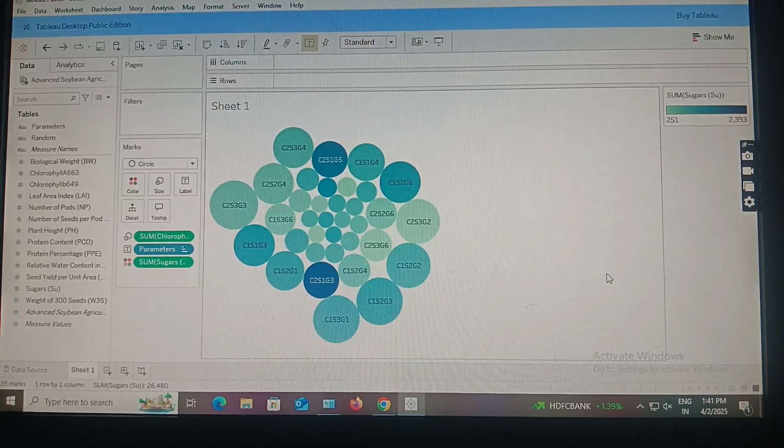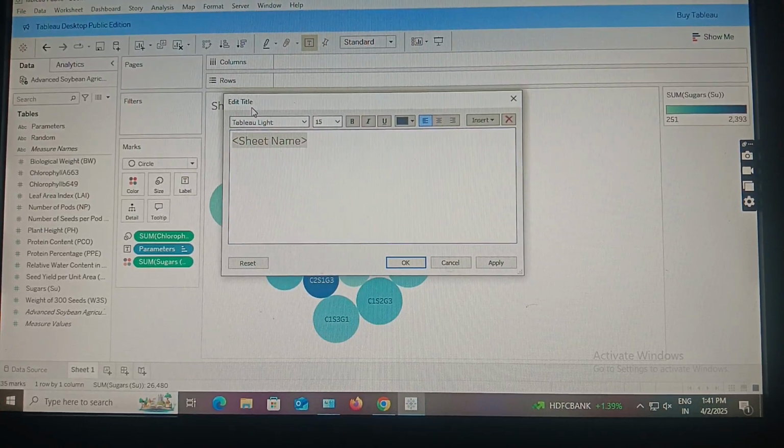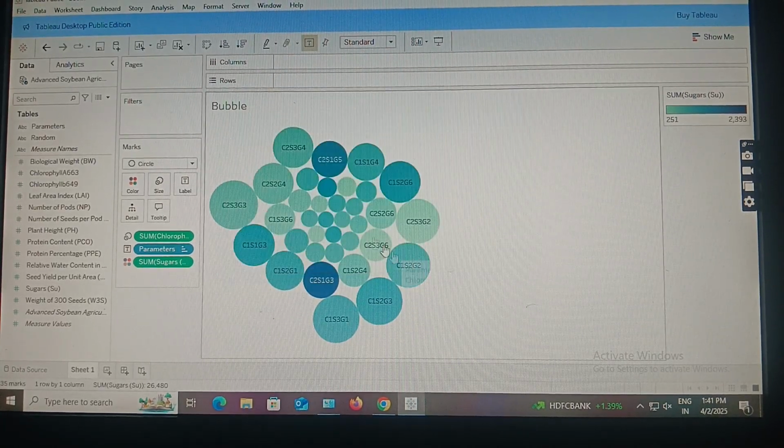Okay, now we will try to apply some calculated field. How to apply calculated field and why calculated field now. Before proceeding further, we will give the name as bubble as it is bubble chart, and okay, now observe the change. It's bubble instead of sheet 1, and I can change the name here as well. I will type bubble here.